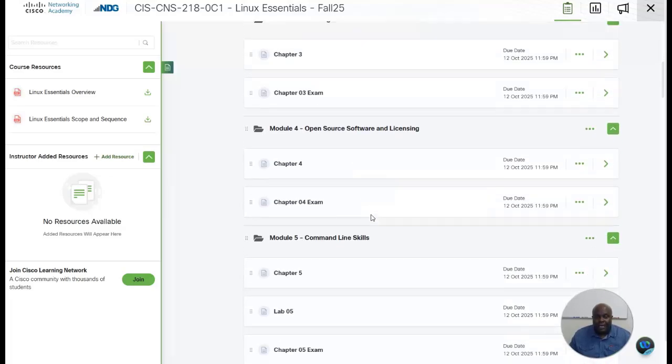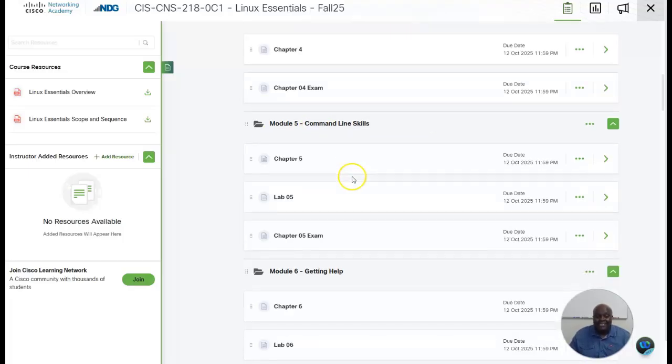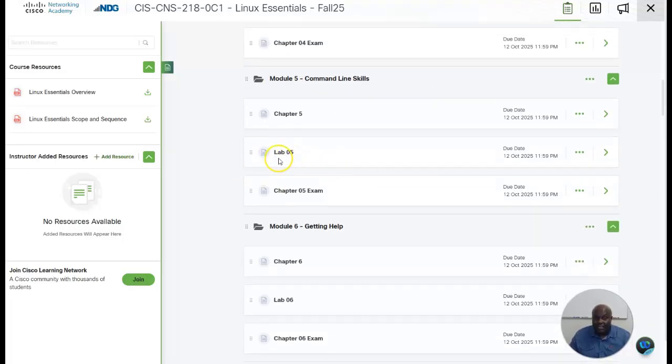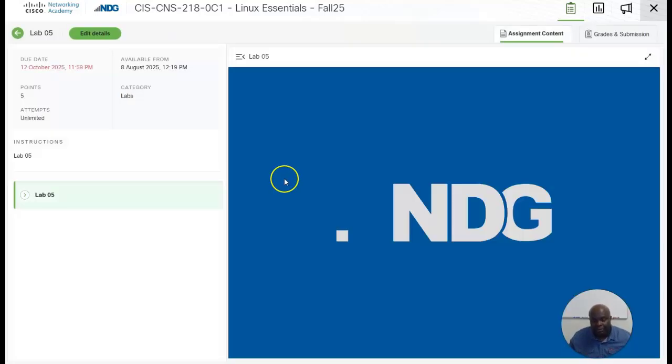Your first lab will be in chapter 5. As you can see right here, module 5, command line skills, and it has a lab right here, lab 5. Now, some students went in there and tried to get the work done real quick, Professor. Okay, but make sure you do it the way I'm about to show you. So I'm going to click on the lab, and here we go. If everything goes right, here we go, because we may have some issues.